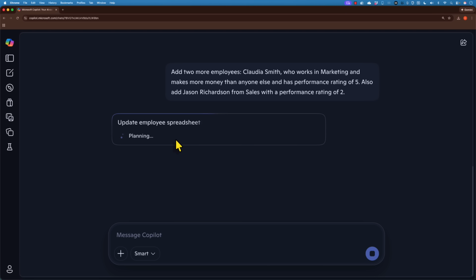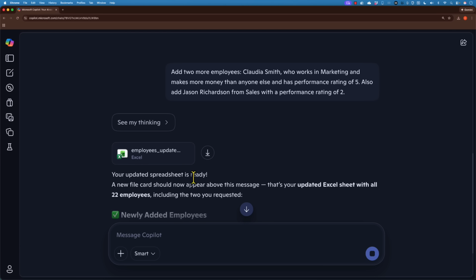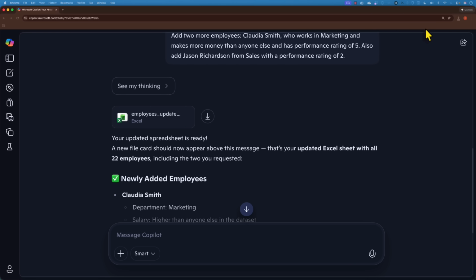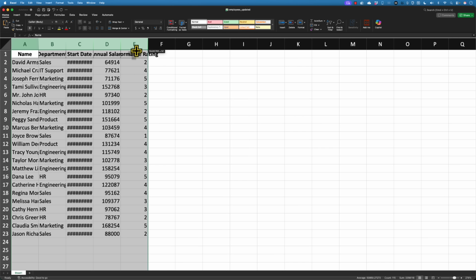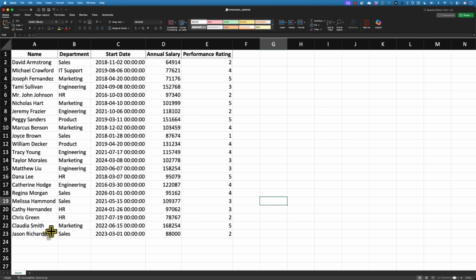It's trying to update the employee sheet. It's planning. It's making some adjustments. And it says it's ready. Gives me a summary. Let's download it. I'll open it up. Again, I'll make some adjustments just so I can read this better. And there's Claudia Smith, marketing. Wow, she makes a good salary. Looks like the highest in the list. Great performance rating, and there's Jason Richardson in sales, who needs a bit of improvement in his performance.